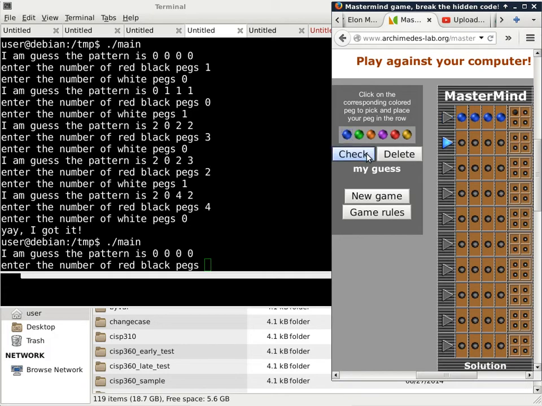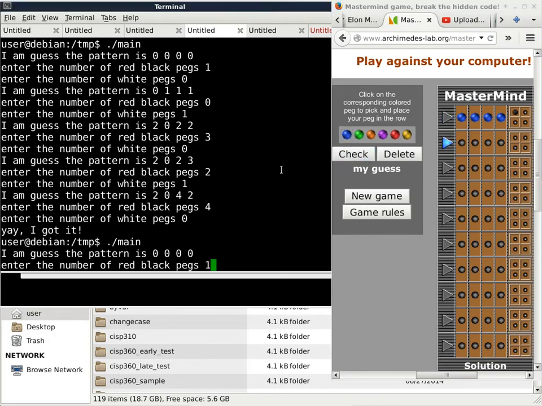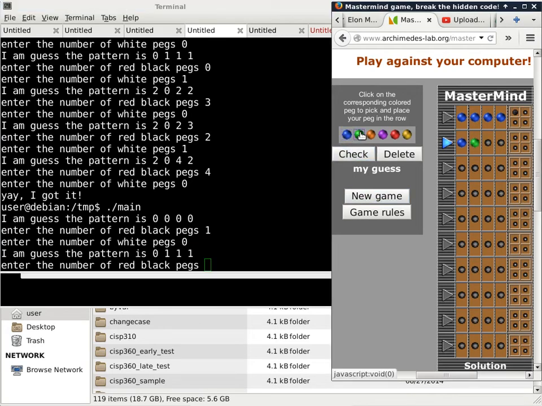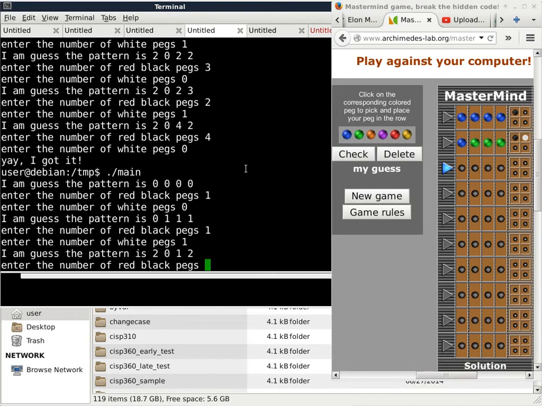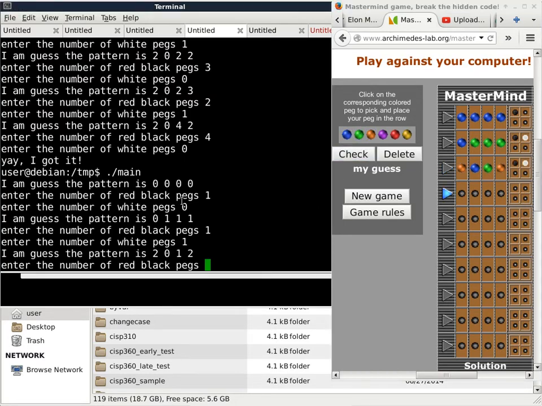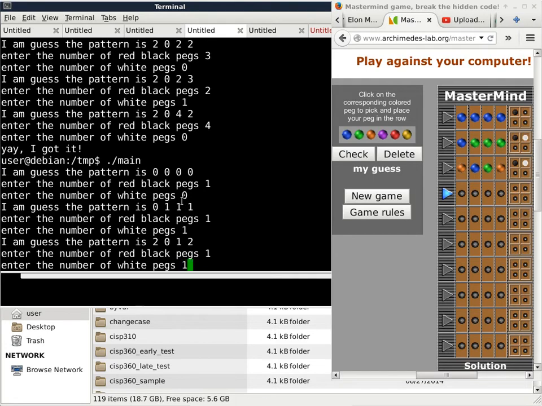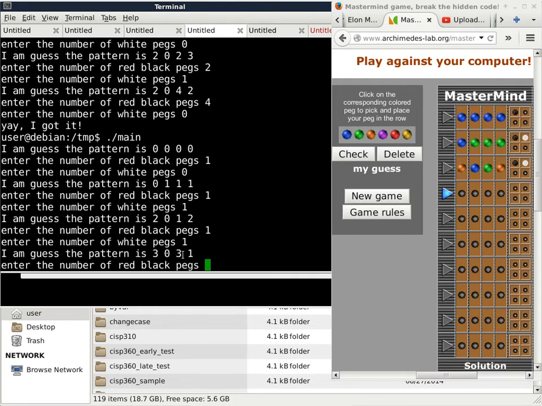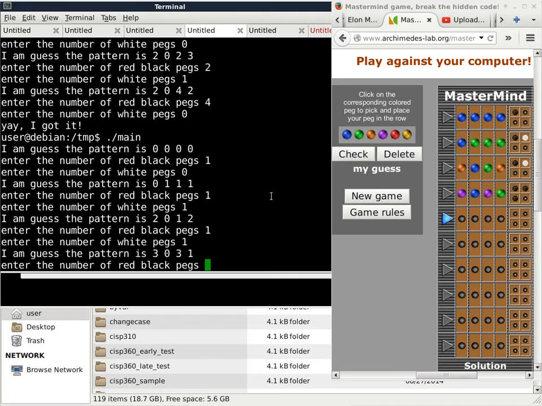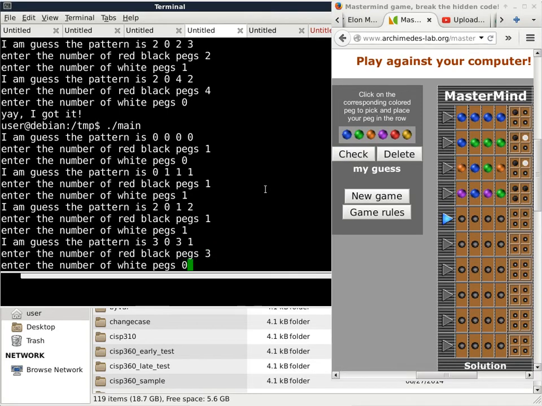So we click check. This time we only got 1 black peg and 0 white pegs. So we move on to 0, 1, 1, 1. Click check. 1 and 1. So we put the 1 and 1 here. Now we have 2, 0, 1, 2. Click check. And we are still having only 1 black peg and 1 white peg. And this time we have 3, 0, 3, 1. Check. We have 3 black pegs and 0 white pegs.